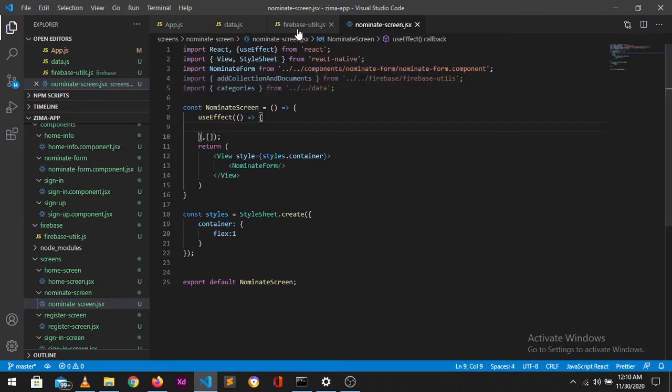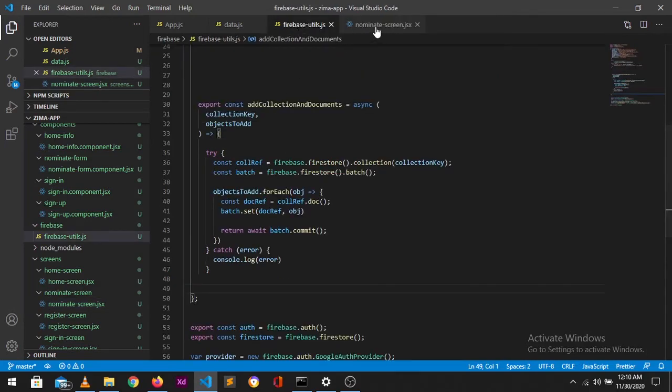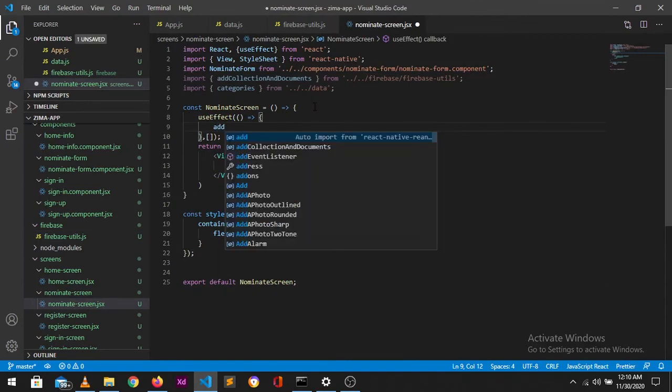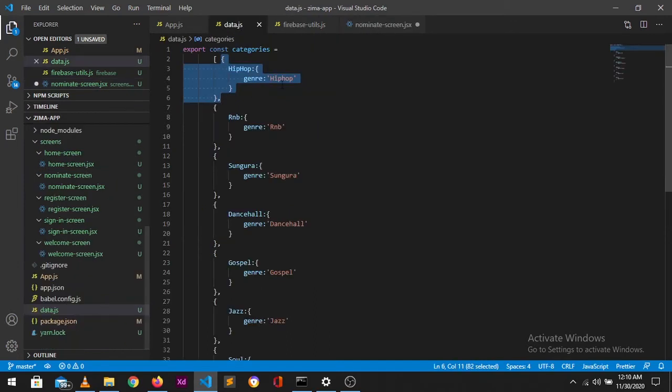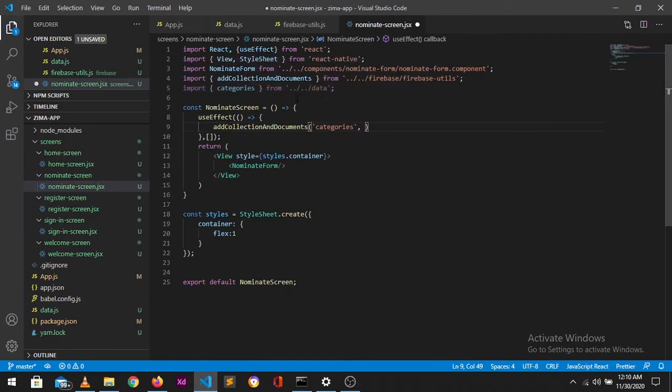I'm then going to call my add collection and documents function, which I've already imported from my Firebase utils here. I'm going to pass in the name, which is categories, and then provide my categories data from my data.js, which I've also imported from my data file. Then I'm going to save this, and this will run once.